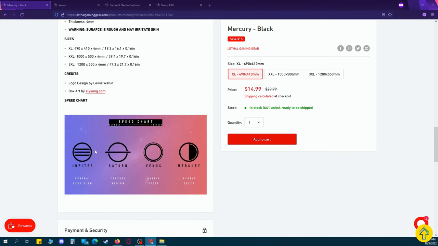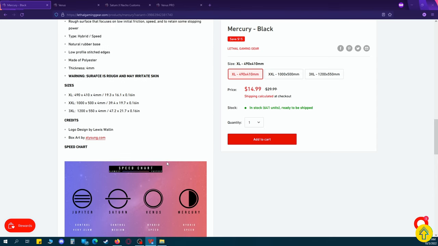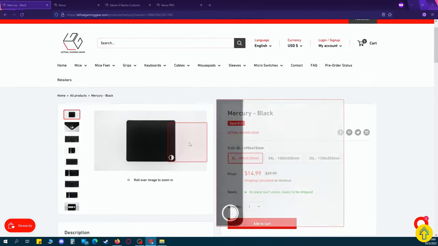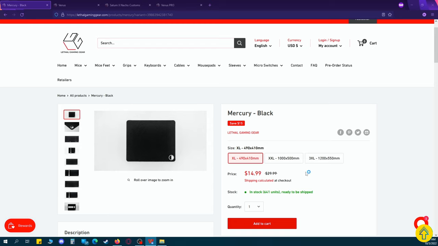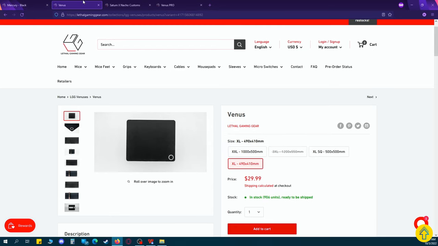Highly recommended. They do have a speed chart here, but again, I think it's a little bit misleading. Yeah, I mean, it's right, the Mercury is faster, but it's hard to tell how much faster just based on this chart. You can see all the details here. And then, as you can see, it only comes in black. Same with the Venus. Pricing and all the details are there.